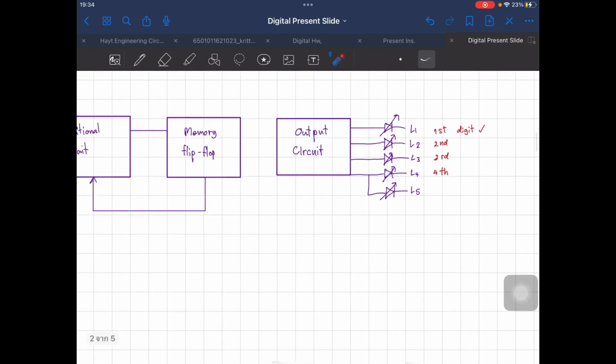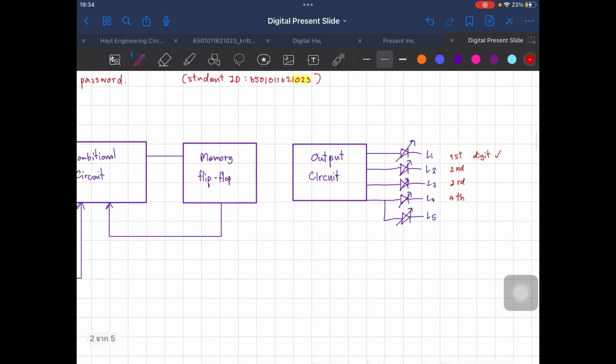Yeah, okay, and the memory. We'll have something like this for this circuit. Oh, sorry.